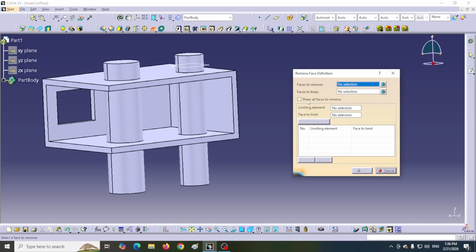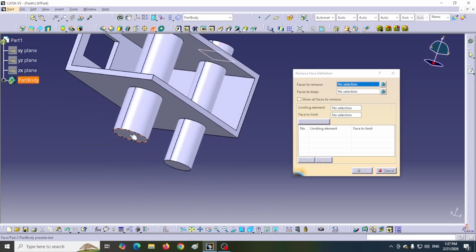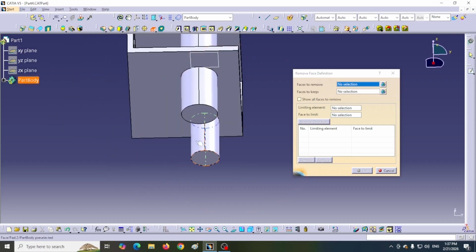In the first section, we have three options. The first option is called Faces to Remove. There is a box in front of it. This box is now blue and ready for selection. Here we must tell the software which faces we want to remove. I click on the bottom face and the side face of the cylinder. These two faces become pink.